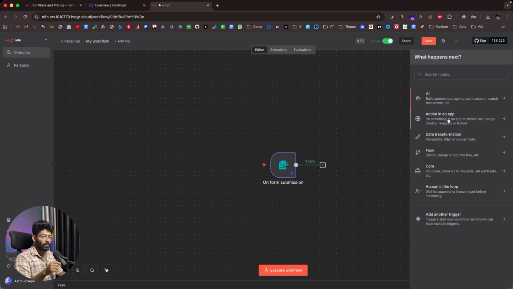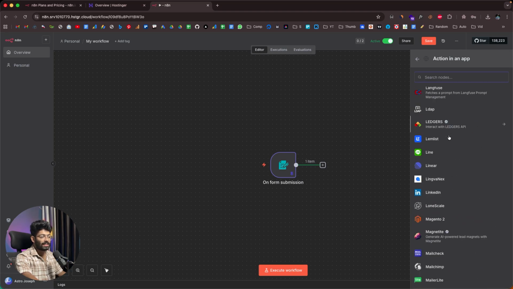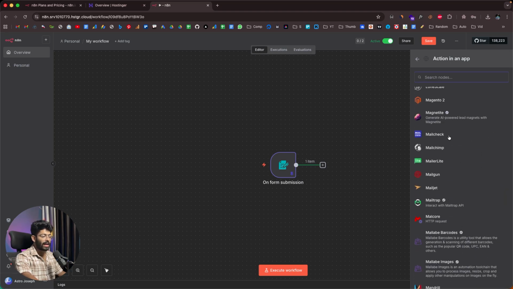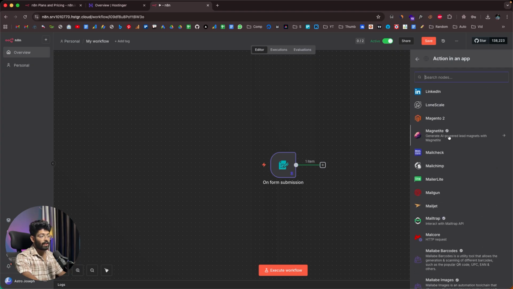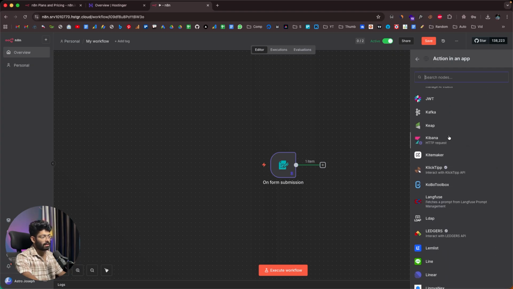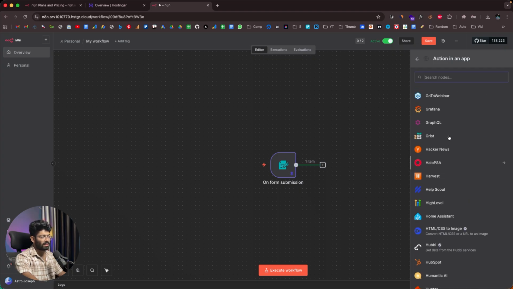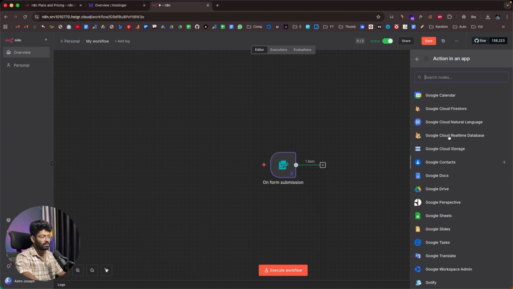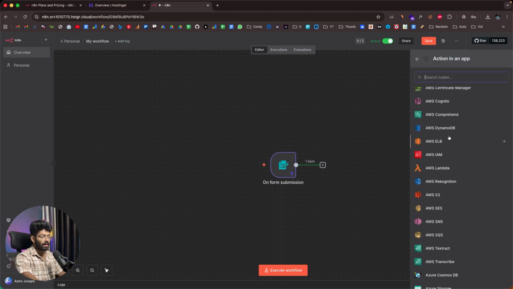And now just to explore all the different options that we have, I'll click on this option that says action in an app. And here you'll be able to find all these apps that you can connect to your n8n workflow for several different purposes in just a single click. We have LinkedIn, Mailgun, we have Kibana. I don't even know what this is. Okay, Intercom, HubSpot. Okay, we have Hacker News, Google Sheets, a lot of Google services, by the way. We have a lot of AWS related tools and all that.